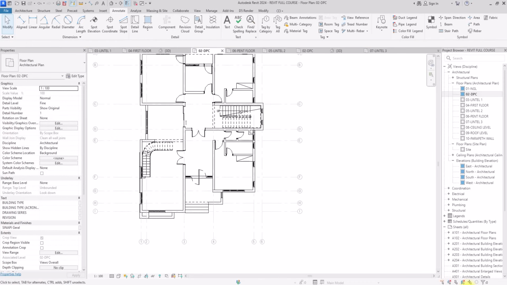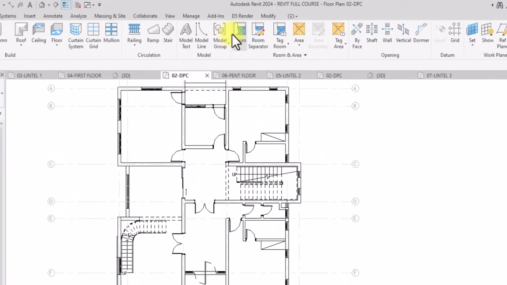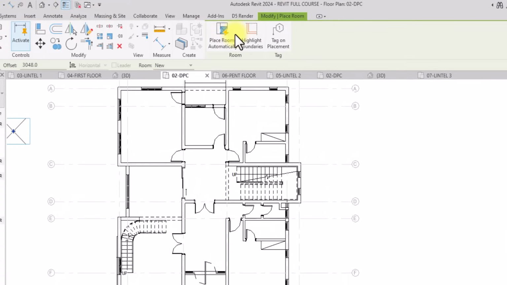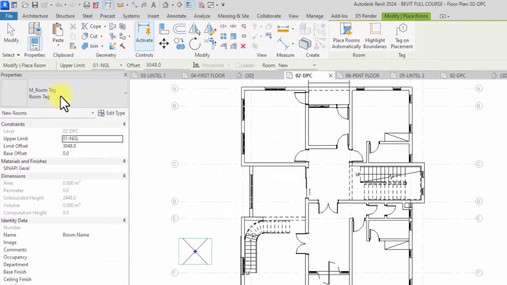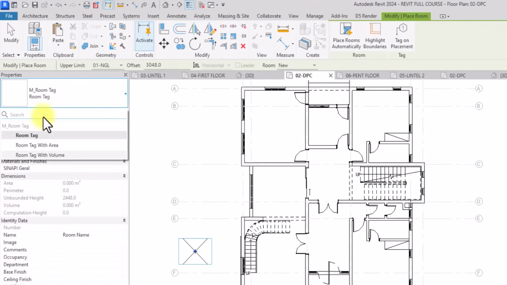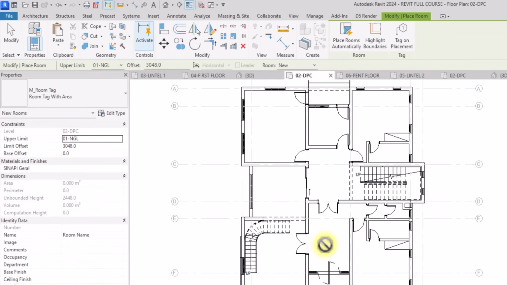Alright, so now after doing this, I'm going to go back to architecture, and I'm going to go to rooms. So I'm going to be placing some rooms, and before placing these rooms inside these spaces, I'm going to edit some things in this properties panel. I'm going to click on this, and I'm going to say room tag with area, adjust limit. So now I've created these rooms. I'm going to start from setting the limits of this room.